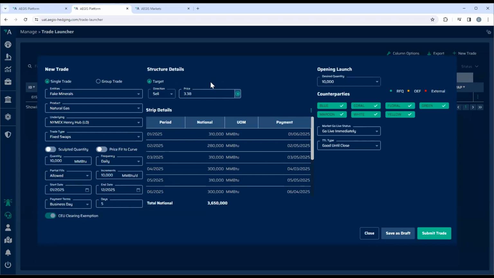We need to validate the target price. We need to decide which of the dealers Fake Minerals has to invite to this trade. First, for target price, this trade recommendation already has a client-specific credit and spread-adjusted target price based on the current market when it was recommended, $3.38. But maybe it's been 30 minutes or so since the recommendation, and the market's been moving around a little bit.